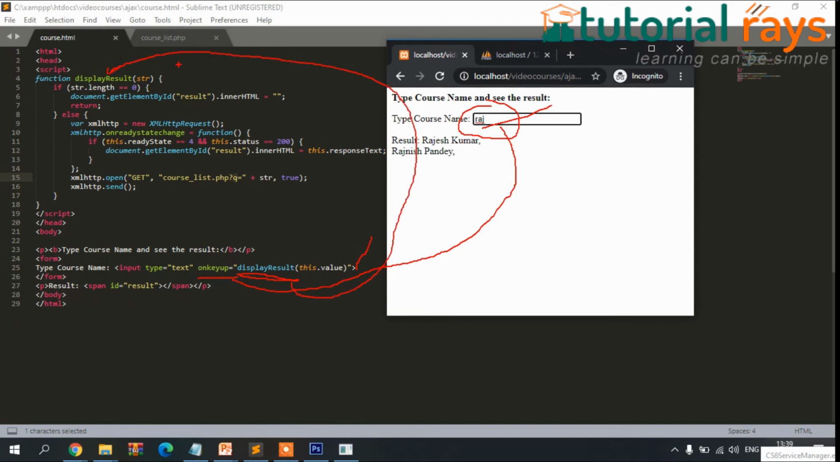Alright, when we type here something, say RAJ, what happens actually is this text field is generated from here, this text box. Then here we have written a function called display result, and we have called that function using onkeyup. So when you type something, a JavaScript function onkeyup gets fired for every character you type.